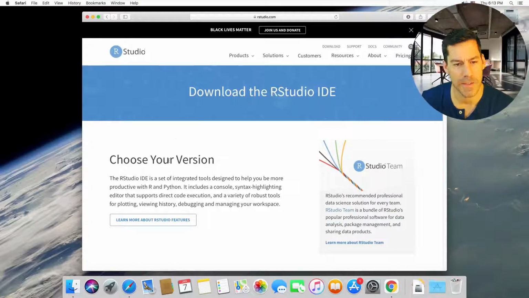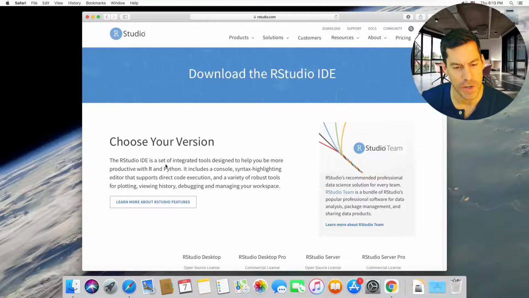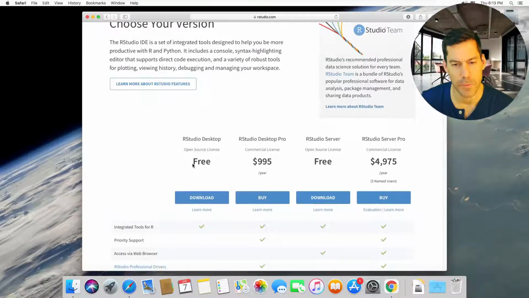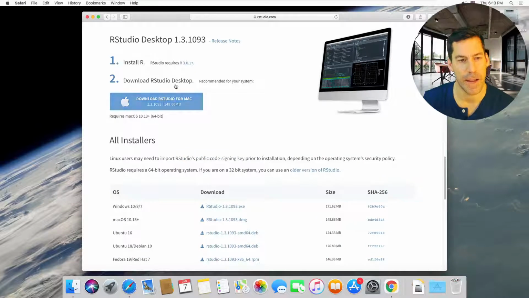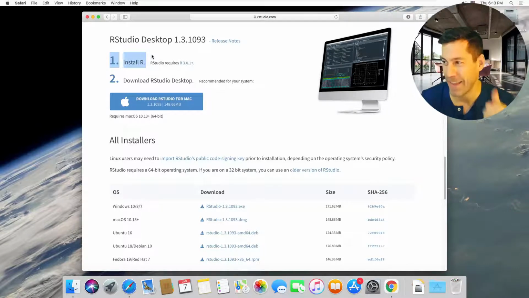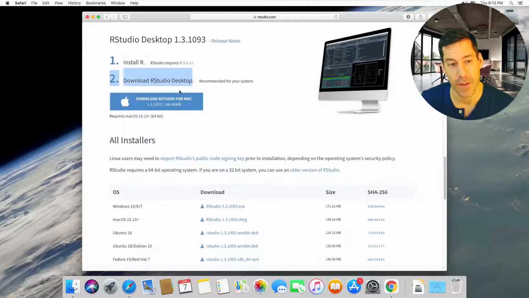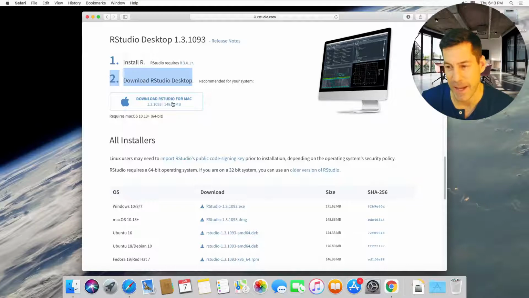And I get a page that says choose your version. I'll scroll down. Here are my options. RStudio Desktop, open source license, free. That's what I want. Let's pick that, download. All right, it says download RStudio Desktop. Step 1, install R. We've already done that. Good job. Step 2, download RStudio Desktop. Recommended for your system, RStudio for Mac. I'm going to download that and get back to you once it's downloaded.